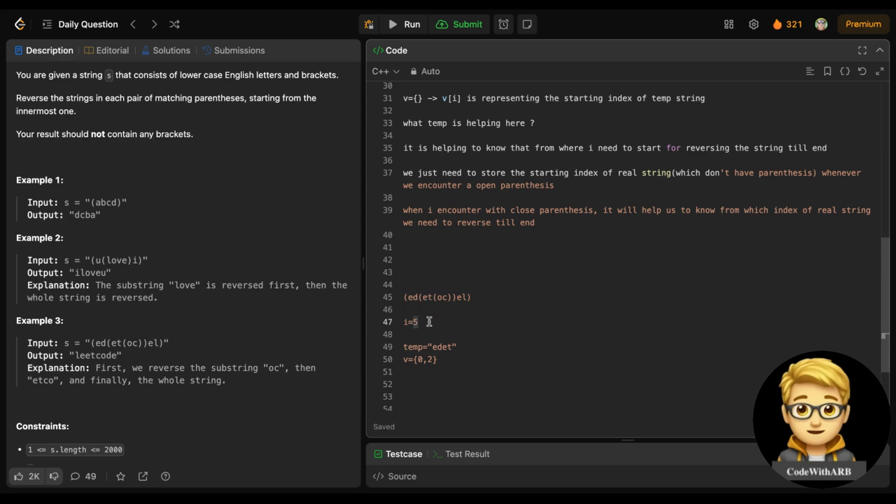So after this 5, let's give it as 3, 4, 5, and this is 6, right? So at i equals 6, after this there is an open parenthesis. What does it mean? It means I need to again store the starting index of this string, right? So which will equal 4, right? Now after this 4, I will move to 7.